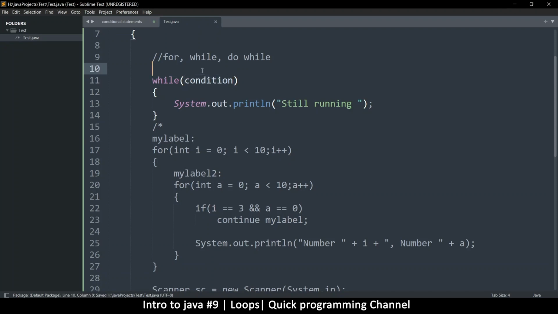Maybe we create an integer and say int a is equal to 0, right? So now here I can check the condition. Let's say if a is less than 10, something we were using here. So int a, if a is less than 10, which is true because a is 0, which is less than 10, so this will run.